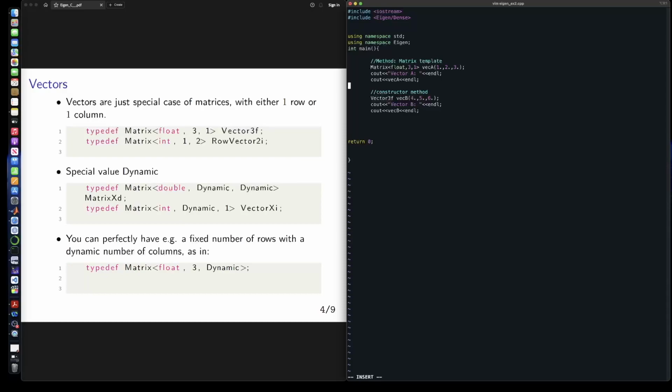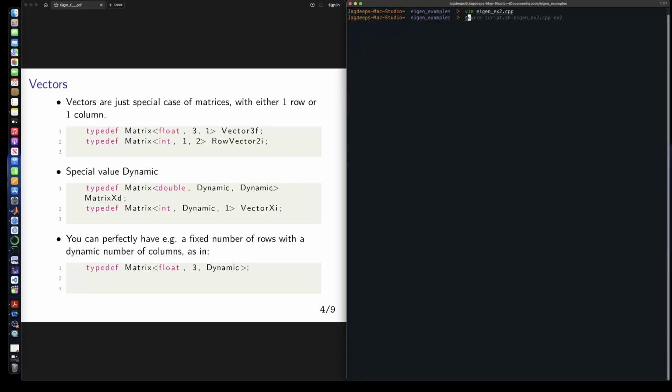Okay, everything looks good. Let's compile it and see what will be the output. So I am using source. I have given a new name here, Eigen example2, and example2 will be the out file. So let's compile it. So it got compiled. Now run it. So here we see we got column vectors with elements. The first one, vector A, is 1 2 3, and vector B is 4 5 6, and that's correct.